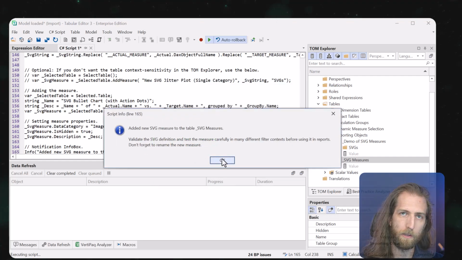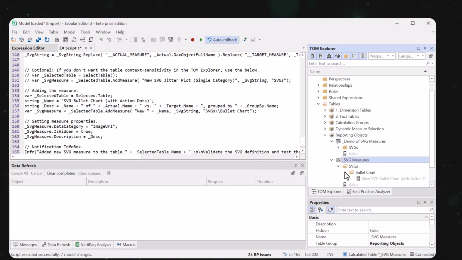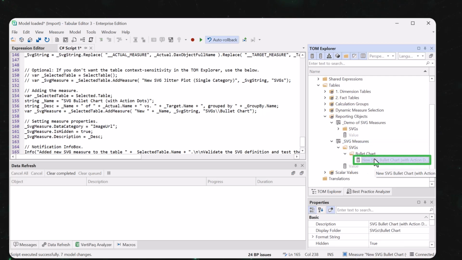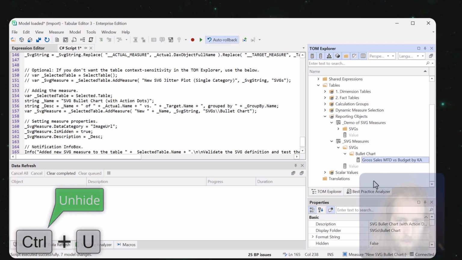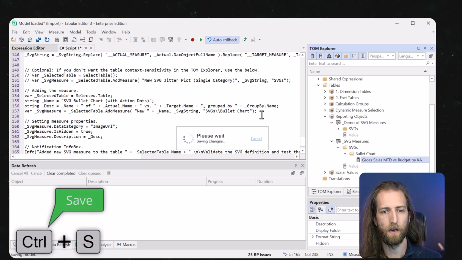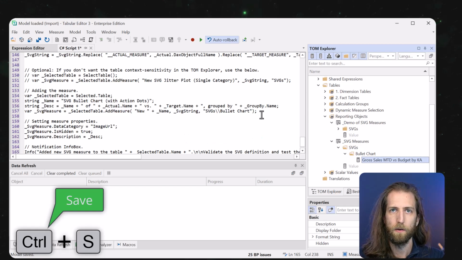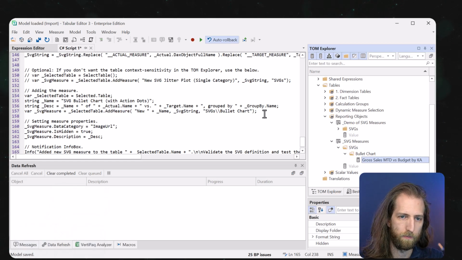So now Tabular Editor has created the measure that contains the visual specification. All we have to do is go in and check it, as well as rename the title of the measure. So we're just going to call this the gross sales month to date versus budget by key account, and we'll unhide it because we're going to use it immediately. Now, we don't have to worry about fiddling with the different parts of the specification or the properties of the measure. This is already taken care of by the script.